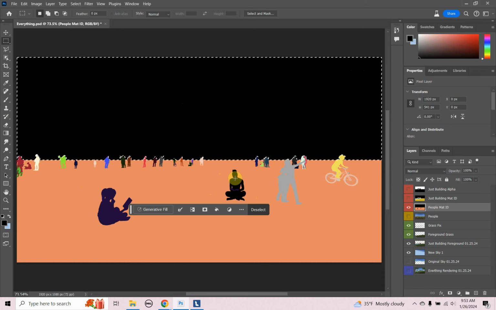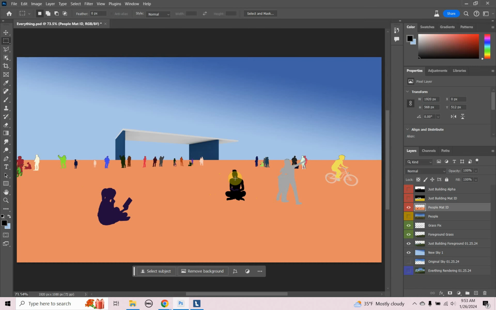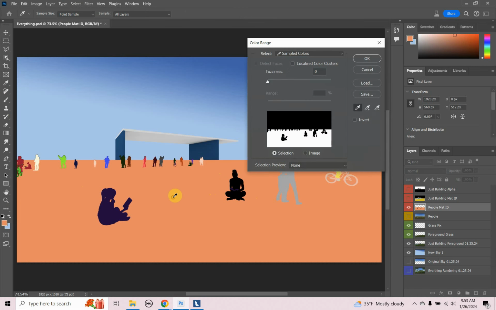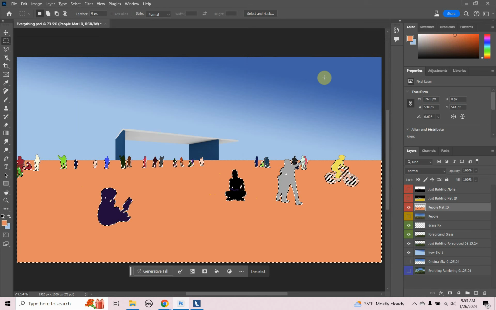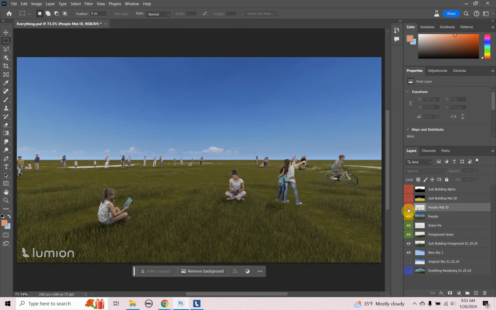Okay, so for some reason she's colored black, which is the same as the background. So I'm just going to delete that. And then I'm going to use the color range again and select the foreground and delete that. So now I have just the people. All right, so this is looking pretty good. So now I can get just my people from this image.